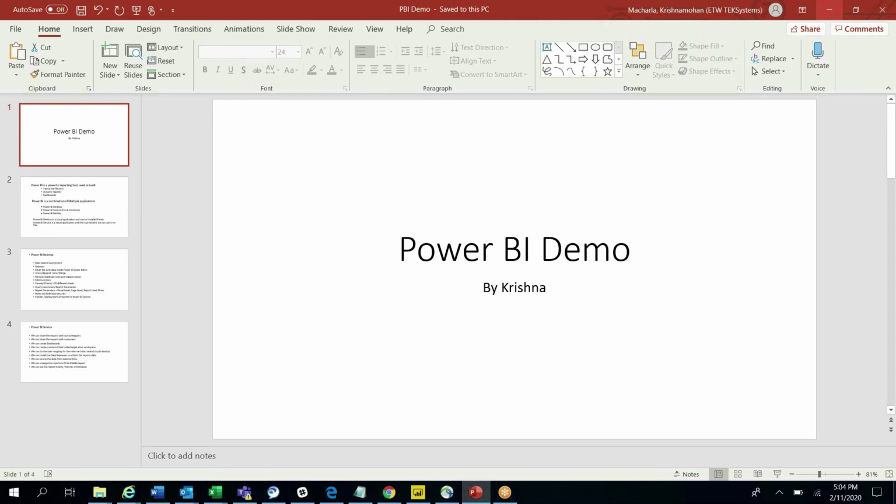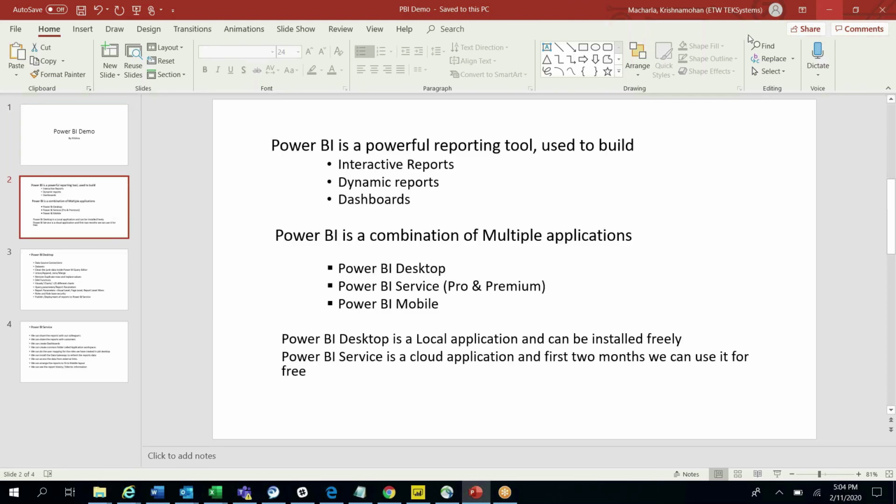Power BI is a powerful reporting tool used to build dynamic reports, interactive reports, and dashboards. Power BI is not a single application. It's a combination of Power BI Desktop, Power BI Service, and Power BI Mobile. Inside the Power BI Service we again have two versions, Power BI Pro and Power BI Premium. Power BI Pro is for single users and Power BI Premium is for multiple users.